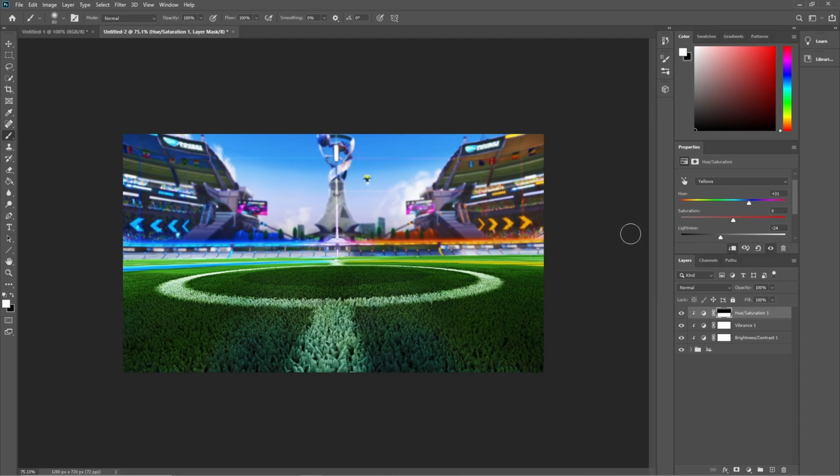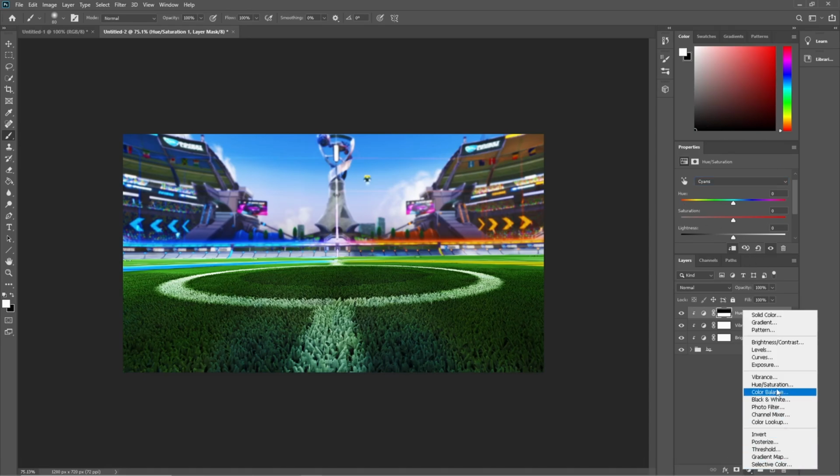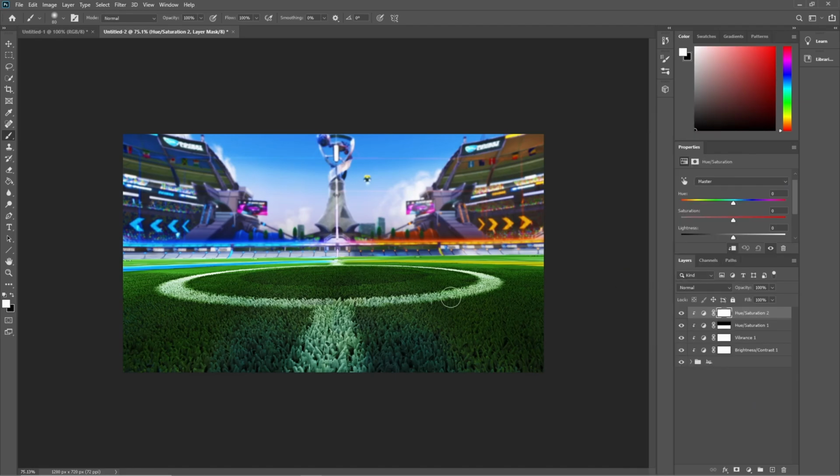And then now right here we see some blue. So we'll make another hue/saturation, just because I see that it's messing with this blue on the back here. So what we'll do is create a clipping mask, create that one. Do the same thing, cyan. Right there with it. And I'm pretty sure that's it.